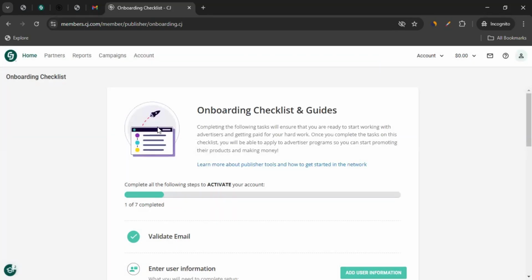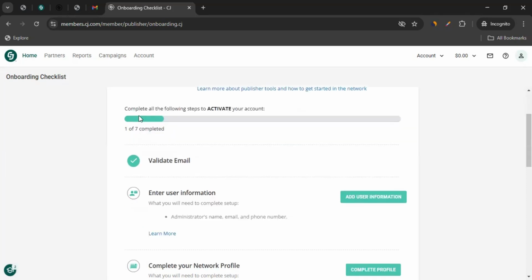CJ has two steps in the registration process. One is you fill the form, and that will create the account. Second is once the account is created, you have to complete the onboarding checklist. So here we are. Over here, you can see there are 7 steps to complete to actually activate your account. At this stage, your account is already created but not yet activated. To activate the account, you must complete the 7 steps, and I'm going to guide you in completing all of them.